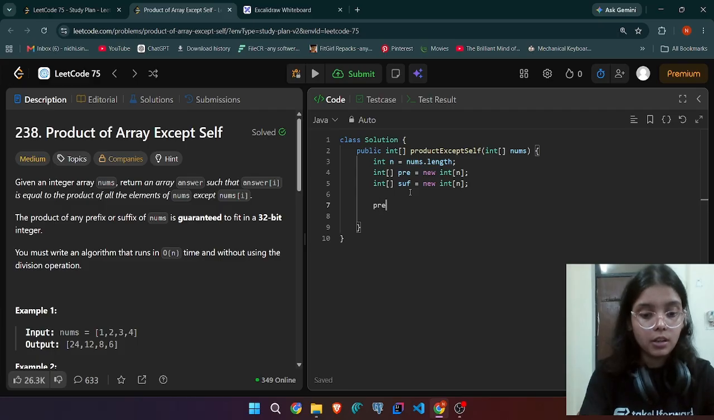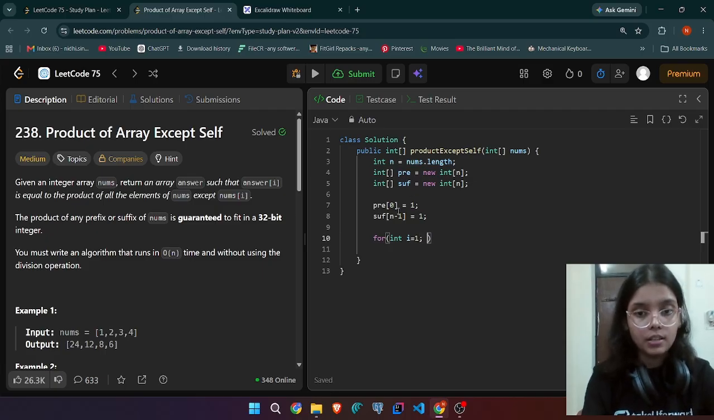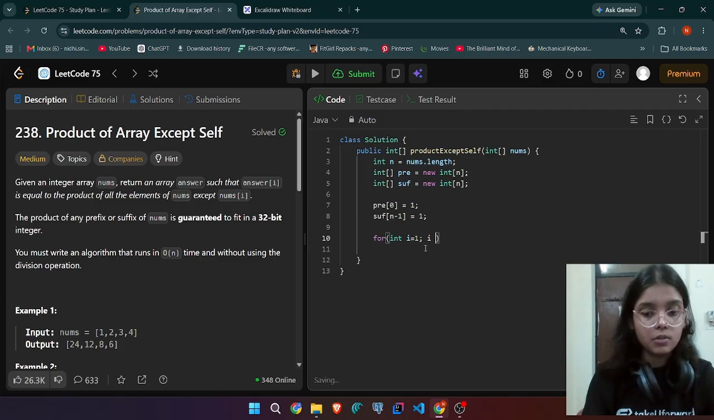So in prefix for index 0, there is no value before this index, so in that case I will write 1. And similarly for suffix, at the last index there is no value after that index, so in that case also I need to write 1. Now I will run a for loop that starts from 1, because I have already handled index 0, so I will start from index 1 and keep running until the last index, and i plus plus.